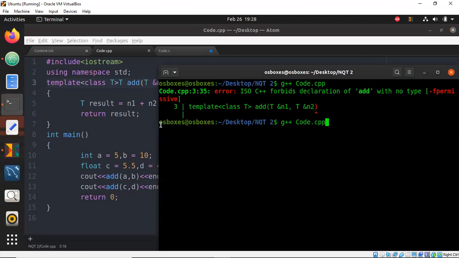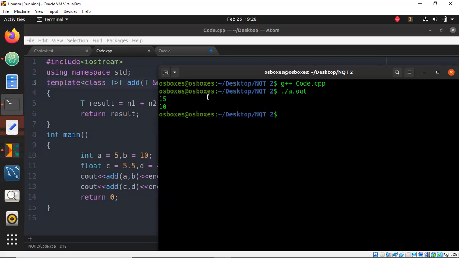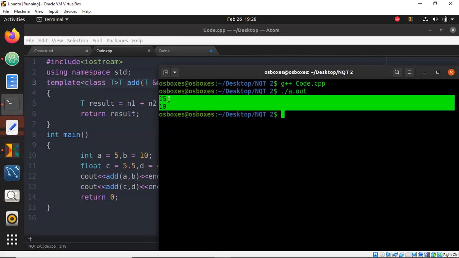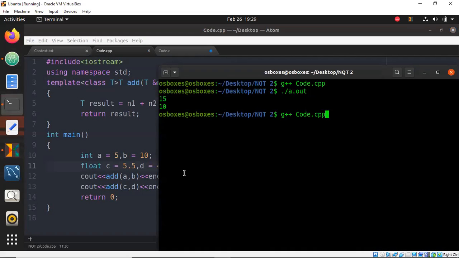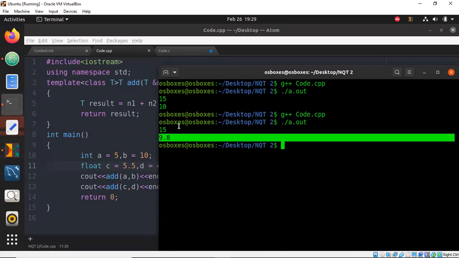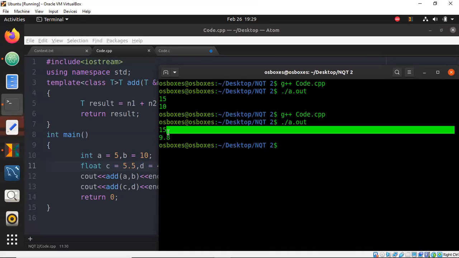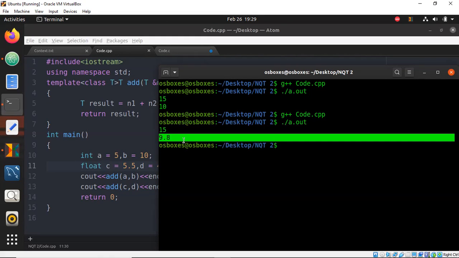Now let us see if it works. Let's compile, let's run. You get 15 and 10. It's basically adding both values. So 5.5 plus 4.5 is basically 10. It's not taking 5.5 and 4.5 as integers and adding only 5 and 4. So if I take 4.3, for example, just to check, it gives 9.8 and 15. So for the first one, it is integer. For the second one, it is float.